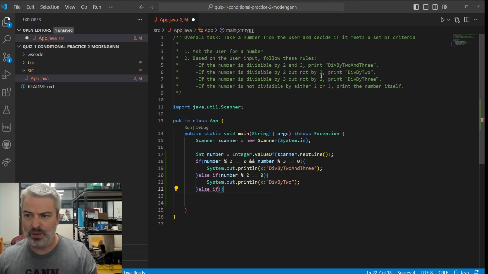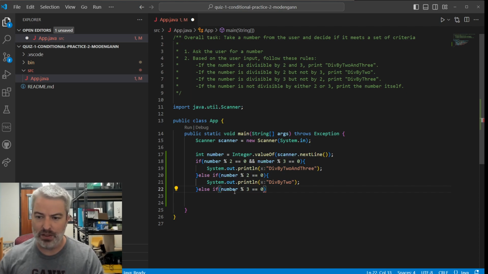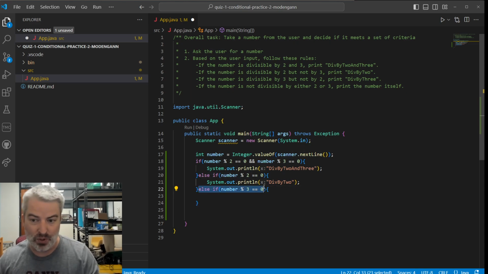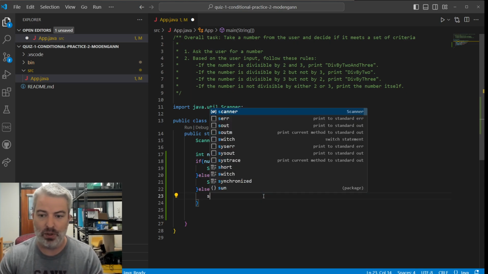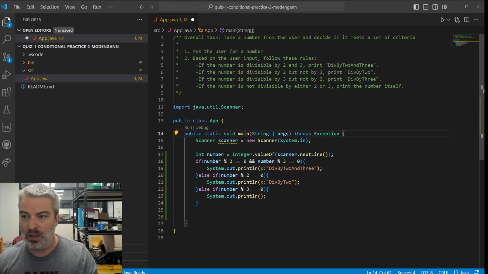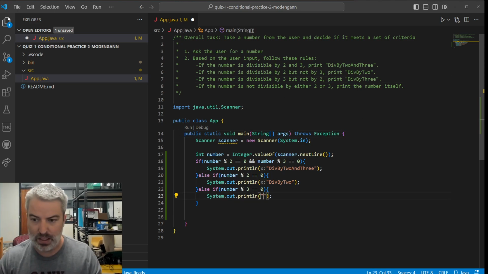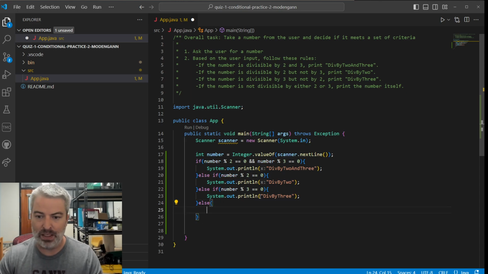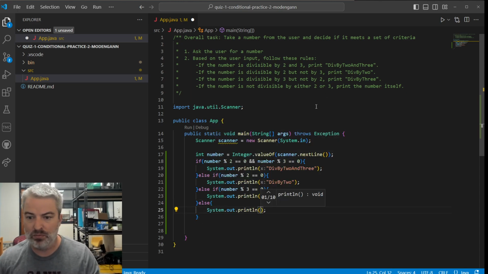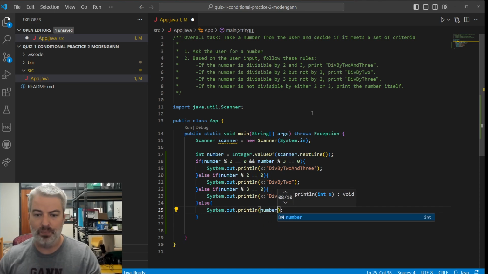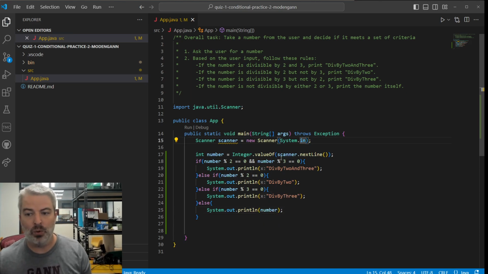I could also in here say num mod 3. By that same kind of logic, I know for sure it's not divisible by both, so let me just see if it's at least divisible by 3. And if it is, great. And then we could say else, if we get down to this final line of code, print the number itself. Okay, so for me, that's the most straightforward version of doing this.